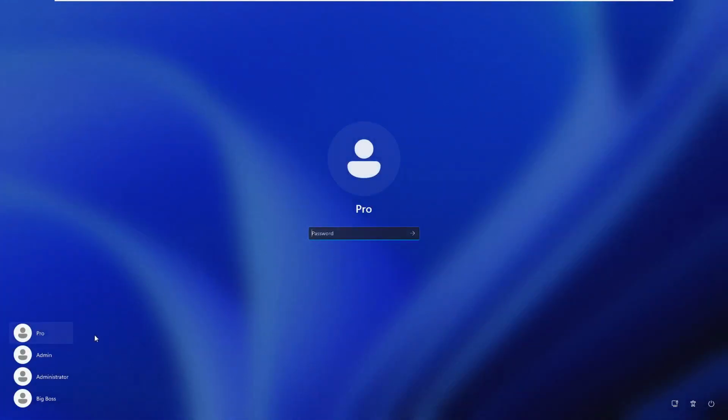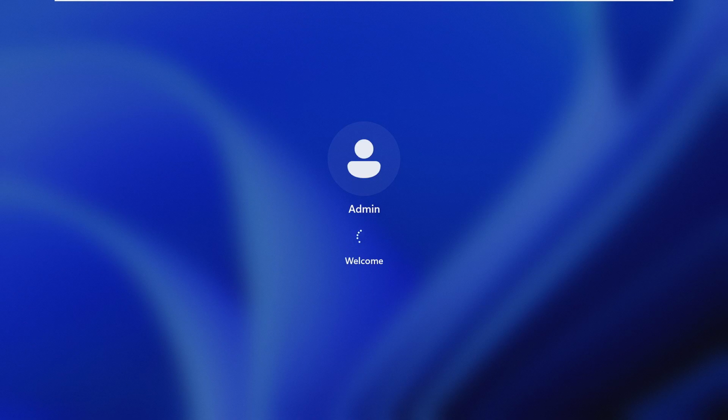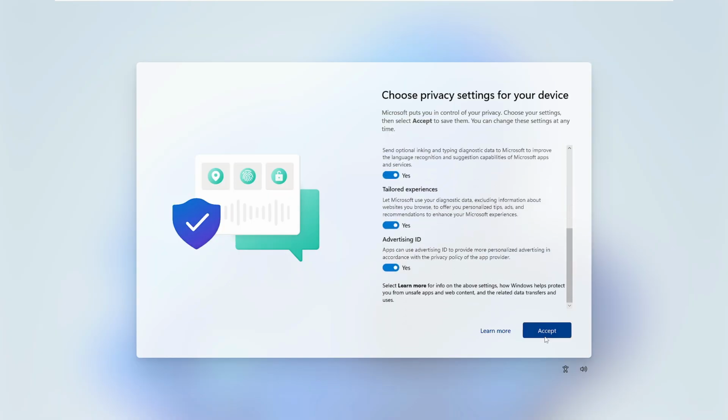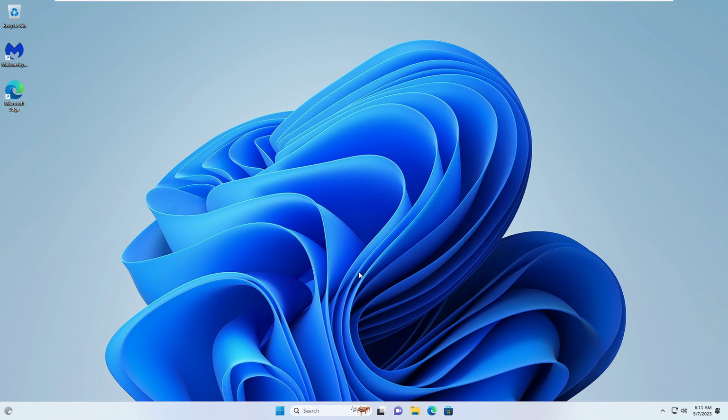Then you need to sign in with the new account that you have just created. From the left-hand corner, you can see it says admin, which we created. Then click on Sign in. Now it will be preparing the desktop and it will take some time, so kindly have some patience until this has been completed. Then you have to click on Next, Next and Accept. So now the desktop just came up.